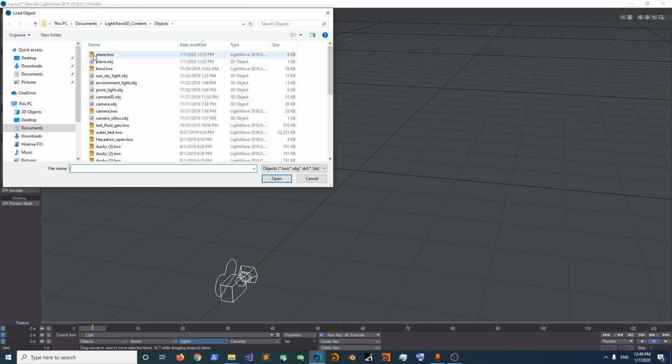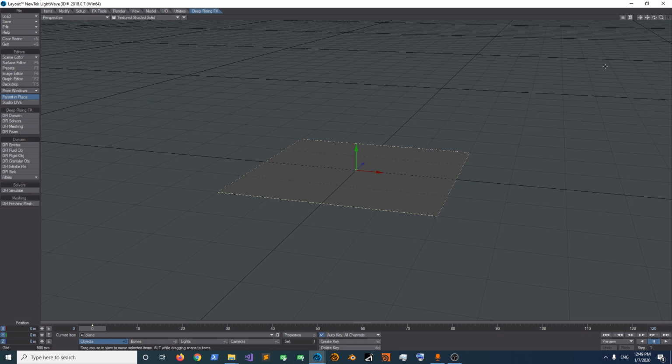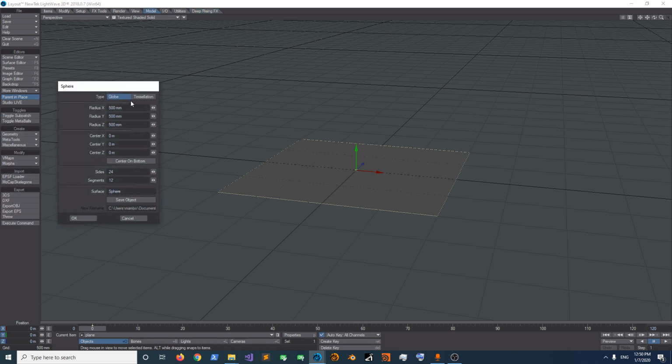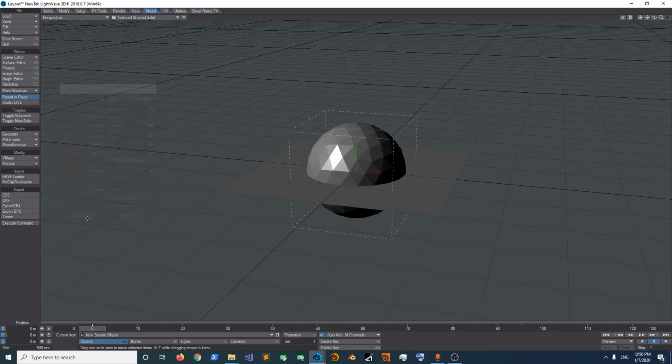So what I'm just going to do is add a plane to the scene. So the plane is triangulated. Don't forget to triangulate your geometry. All geometry that goes into the engine needs to be triangulated. So I've got a triangulated plane, and I'm going to go to model, geometry, and sphere. I'm going to add a tessellation sphere because I need it to be triangulated, and just press OK, and that should be enough to get started.